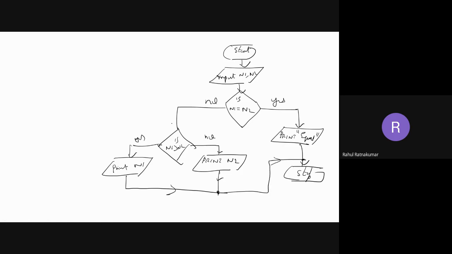Simple. All arrows have to be drawn. So this is the complete flowchart. Now there are no other problems here. Even if they're equal, they are handled equally, and the greater number is printed. So this works for all cases. This can be used for programming.